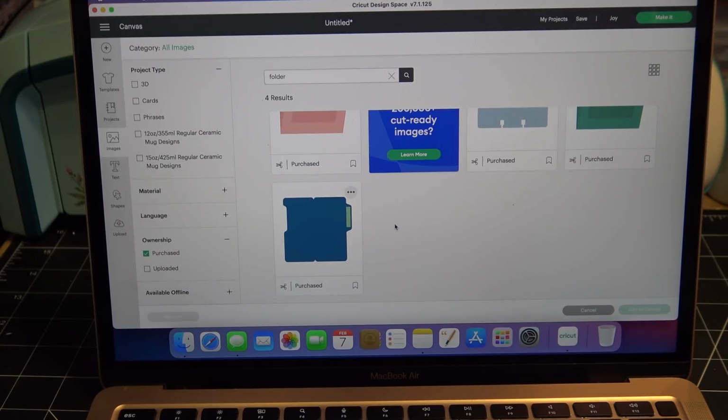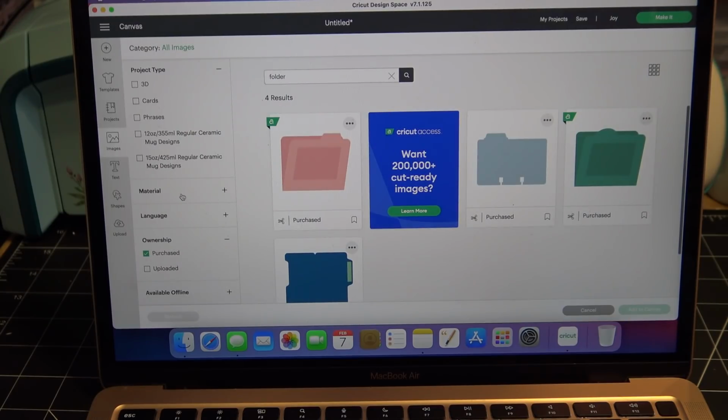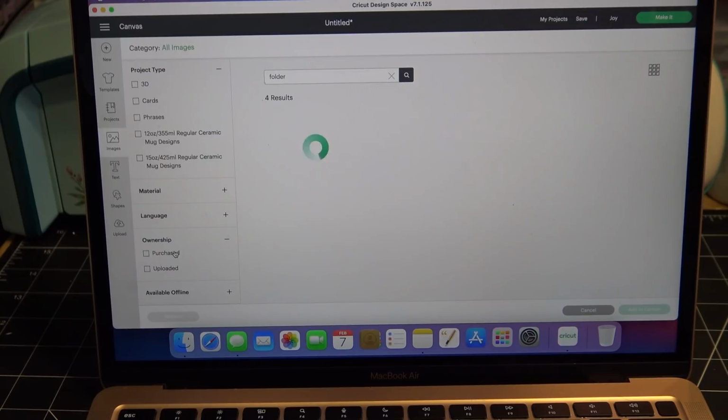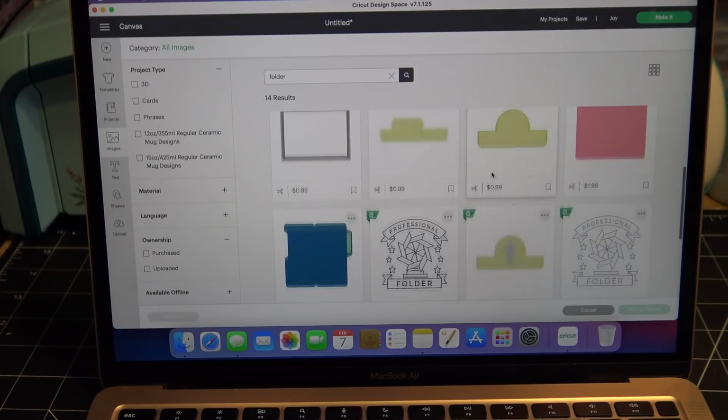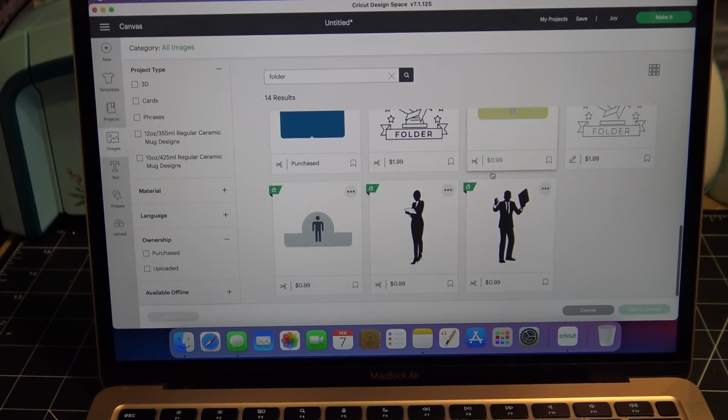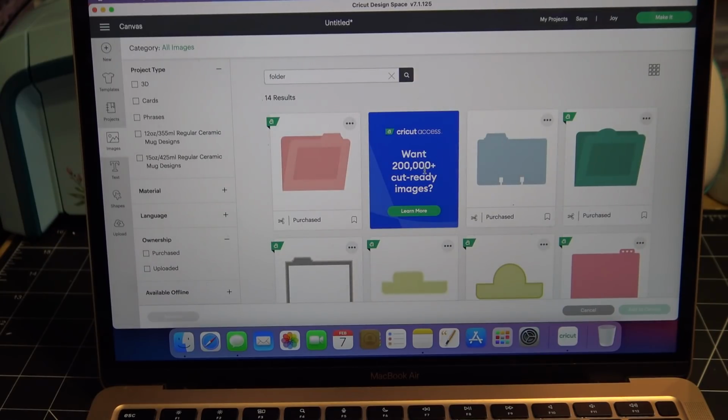Because yesterday, I tell you, every time you do this kind of thing, it'll show you something totally different. Why is it showing me this? Let me unclick purchased. Okay. I only want the free ones, though. As you can see, some of these are like 99 cents. That is weird. I'm going to keep clicking.